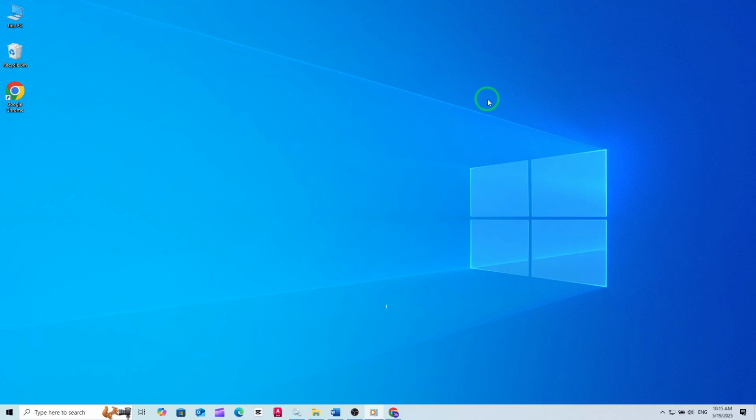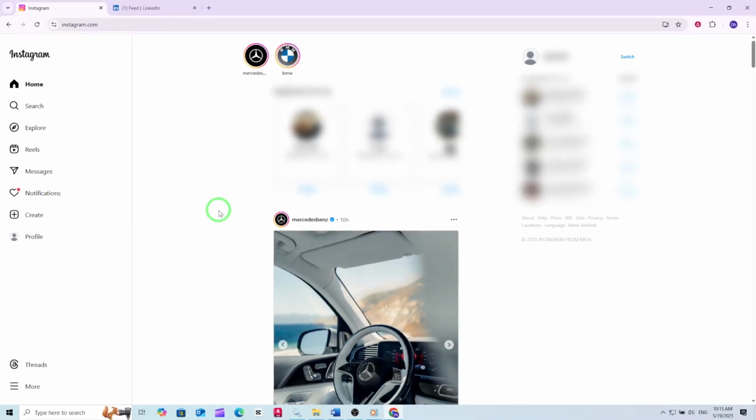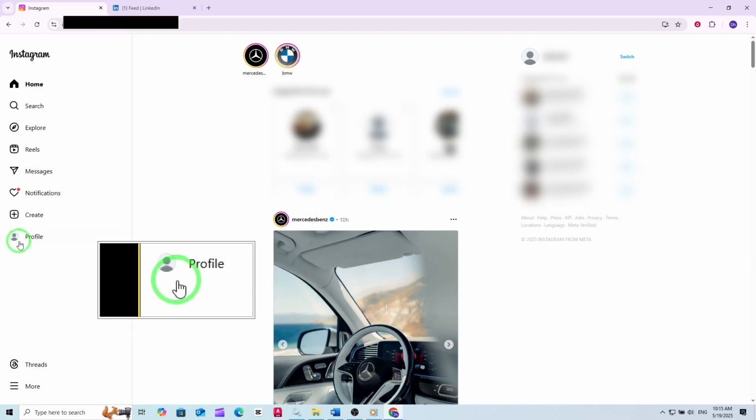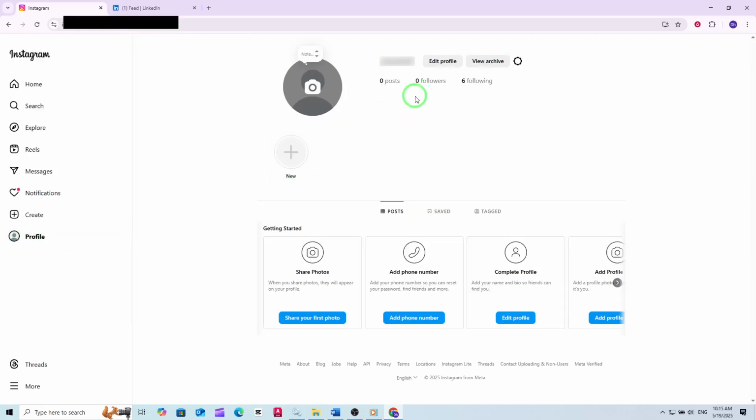First, open your preferred web browser and head over to Instagram.com. Log in with your credentials, and you'll be taken straight to your Instagram feed. Once you're in, look to the left side of your screen. You'll see a menu with several icons. Click on your profile icon to access your personal settings and options.